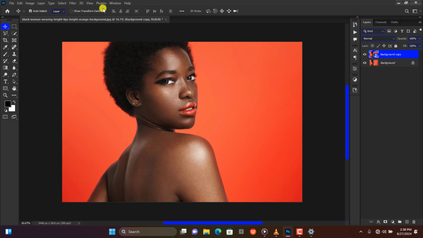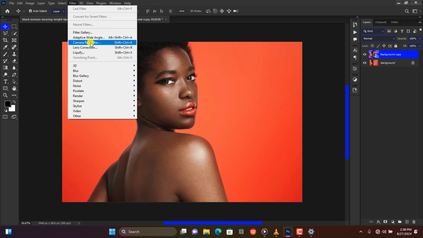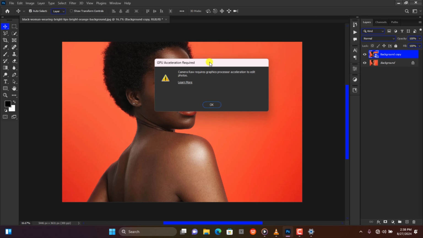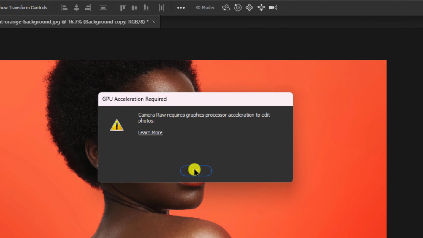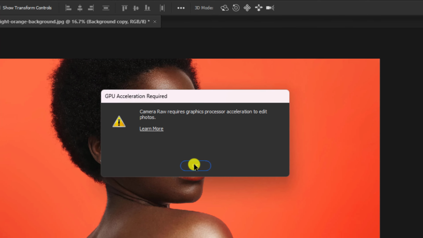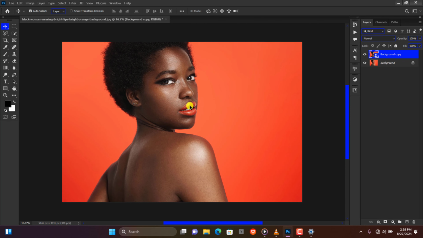Normally, when you go to Filter and you click on Camera Raw, it automatically opens it for you to edit photos and make some adjustments, but in this case, it is not working at all. All you see is this window with this message prompt. If you are having this issue, then I urge you to stick around to the very end of the video so that I will show you how to fix it and get it working again.